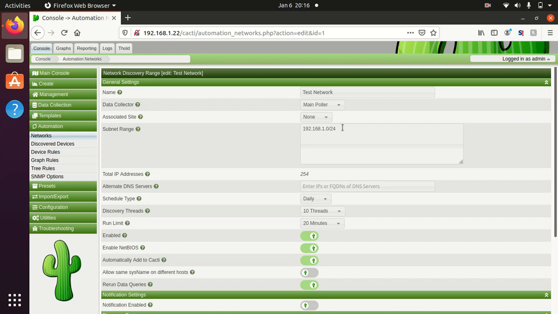Now we have various options that we can use here. First of all, which data collector do we want to actually perform the scan? I have multiple options here, right? I only have a single poller in this setup, so I only have an option for main poller. But if you have a multi-poller system, then all of them would be here, like poller 2, poller 3. So you can select that.